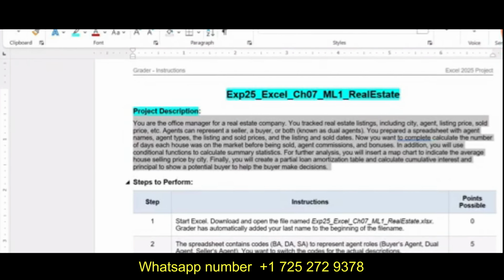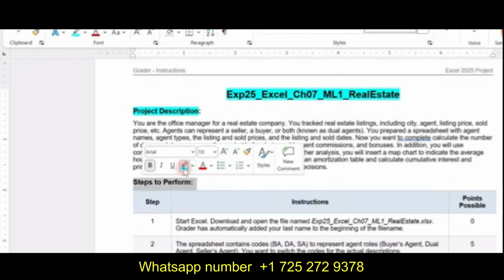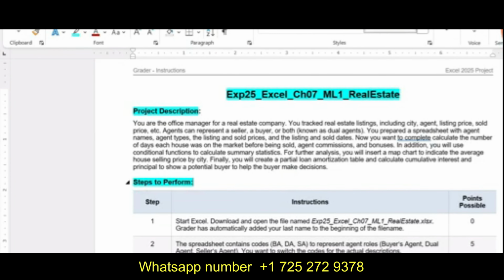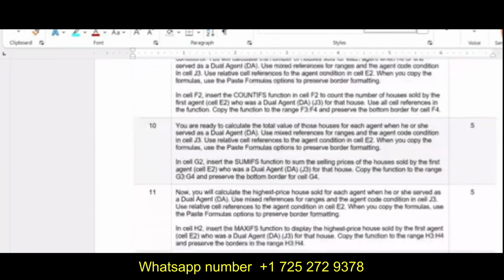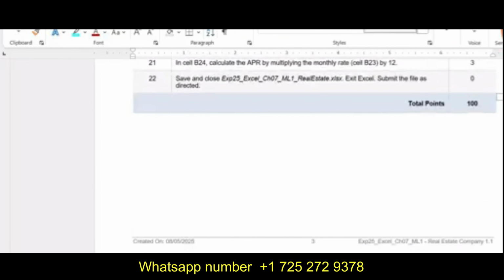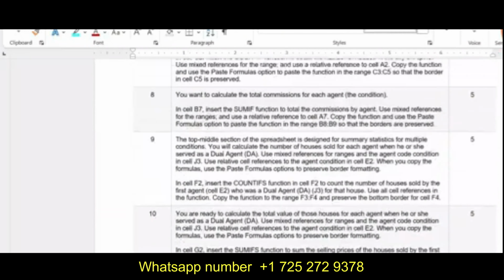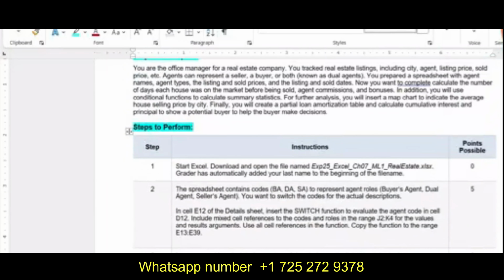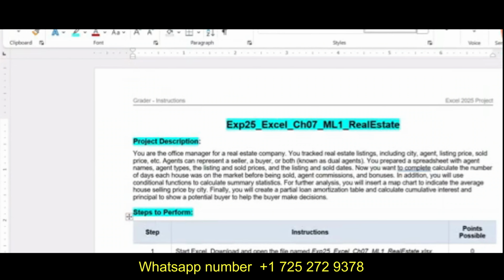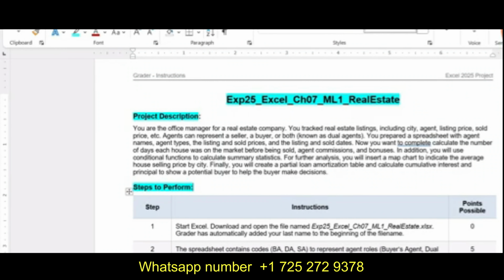After that we can see the steps to perform to solve this assignment, and the total steps to perform are 22. So we are supposed to solve 22 steps to get this assignment ready for submission. I will solve it step by step and you are supposed to follow me if you want to get this done. So now let's start from step number 1.